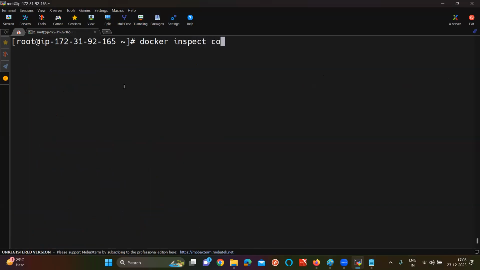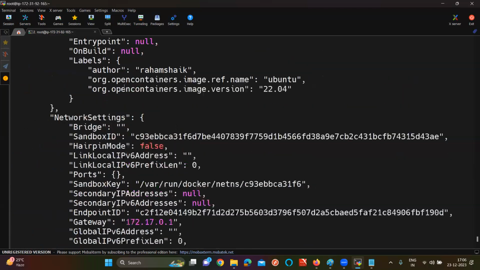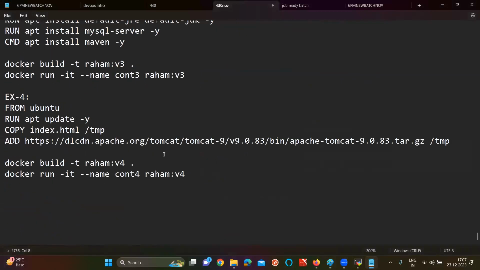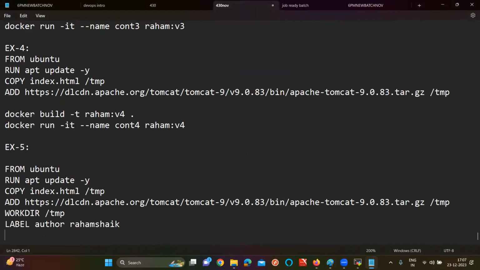Docker inspect container number will be 5, right? If you go to the top, you can see the label. What is the label here? Label applied or not, sir? Like that. So WORKDIR means you will be directly going to the specified location. And next, LABEL means you can give a label for your container. So like that, you can give any label you want. Not only author Raham Sheikh, you can give whatever label you want to give for the image.